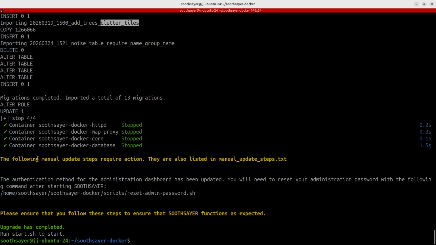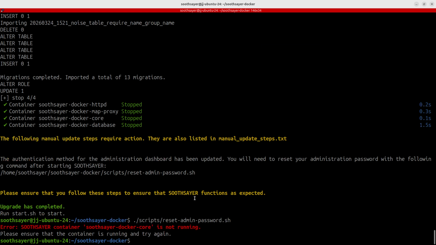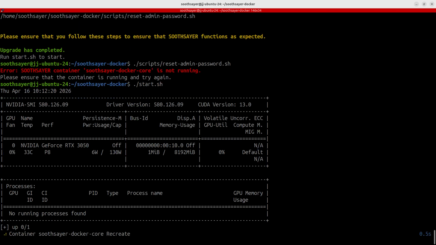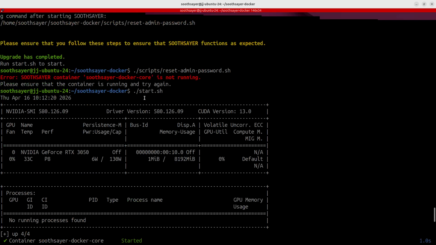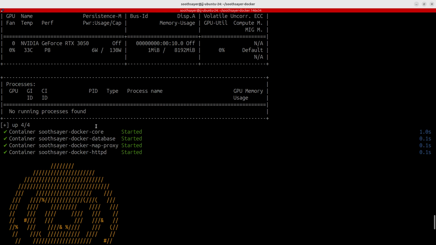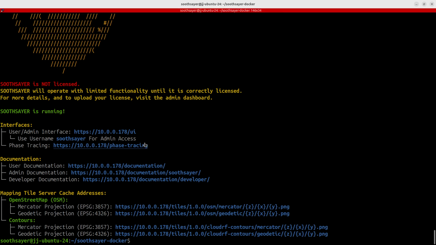It's warned us that there's some action that we need to take, and the authentication has been updated, so we need to run the reset script before we can go any further. So I'm going to go and do that, and do reset admin password, and it says the containers are not running. So as you can see there, I didn't follow my own instructions. I'm going to run the start script and start the containers, and the first test is the GPU. GPU is happy, so if it wasn't happy, it would warn you, it would throw up some errors. We know we're not licensed, and that started up very quickly.